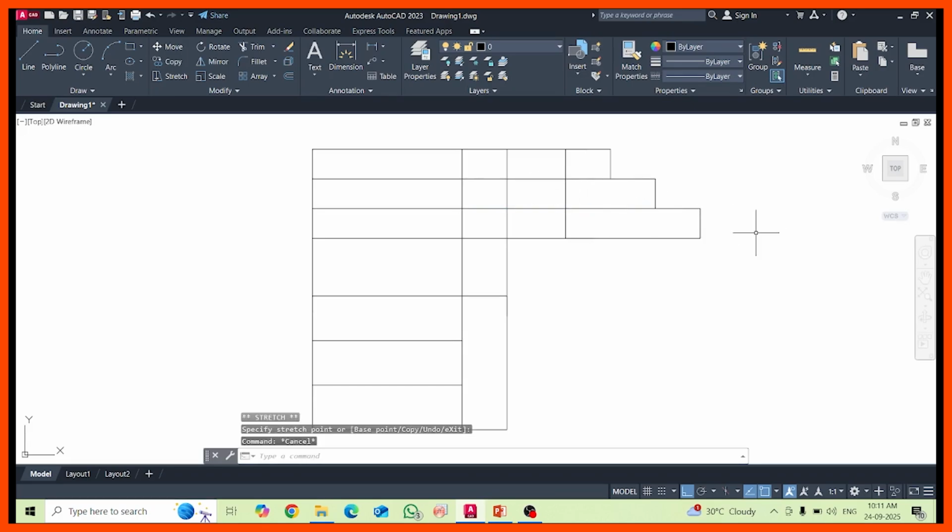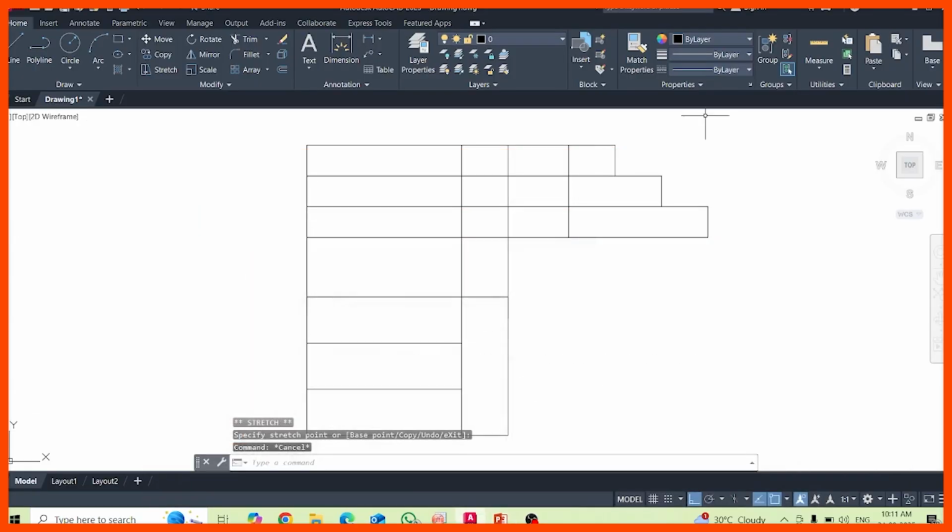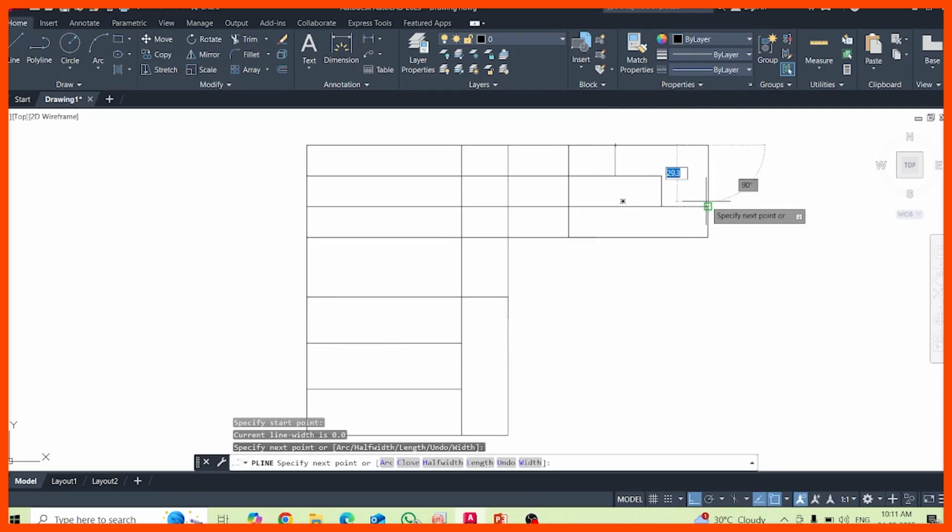Yes, this is the side view and there is a remaining surface. This surface is also visible. Draw that surface also. Take the polyline, trace the points and complete. This is the left side view of the object.